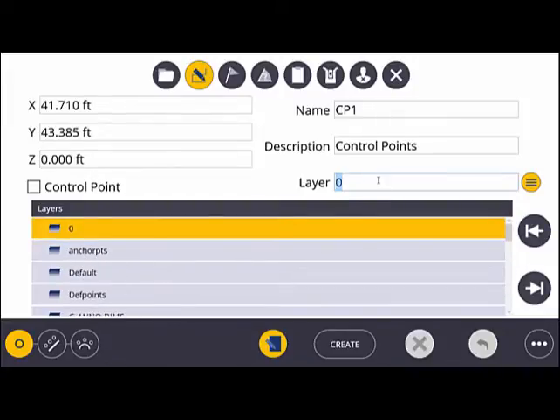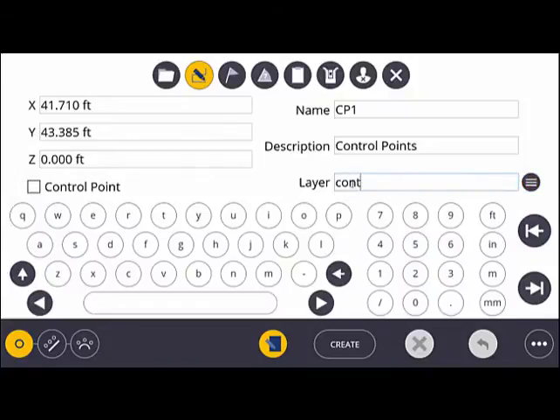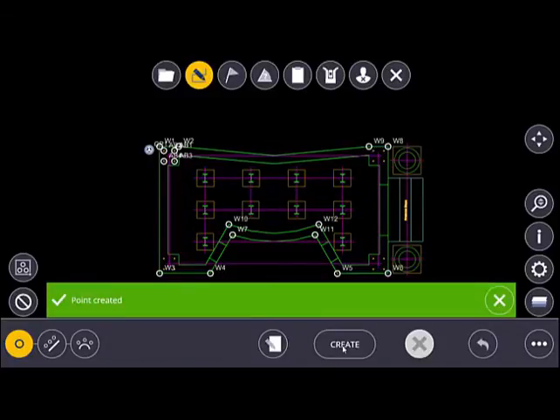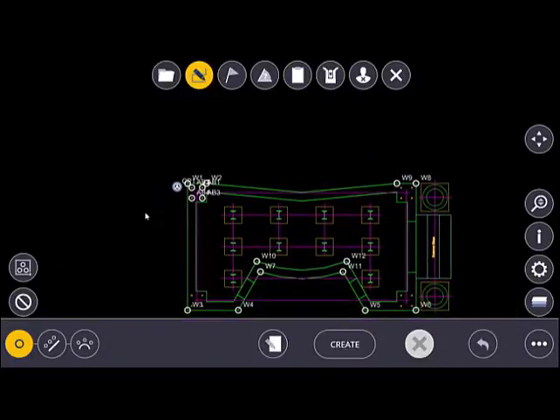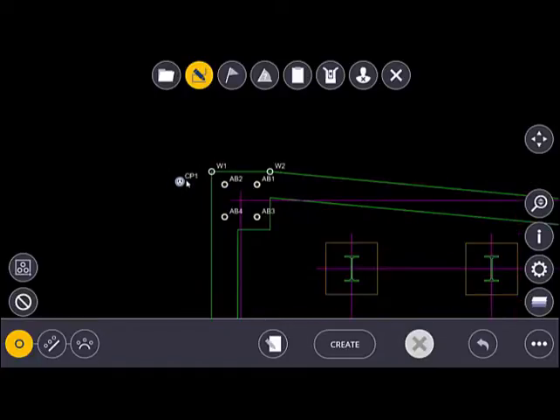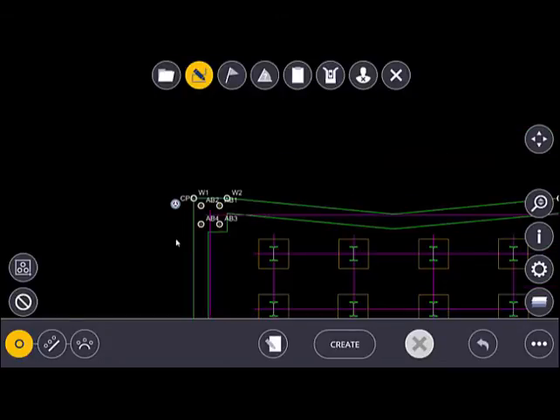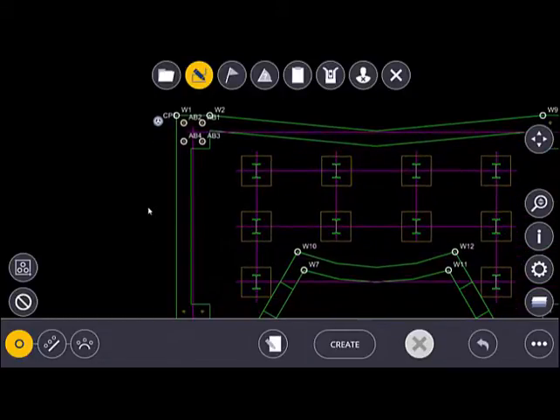And just to kind of follow anchor points there, I'm going to go ahead and specify here control points. And I want to make sure that we check the box to say that it is a control point. So go back down here, and you will see where the point is located. It will actually display where it is, and then I'm going to hit create. So now that is a control point, and since it is a control point, you will see that there's a different symbol associated with it versus a regular point.